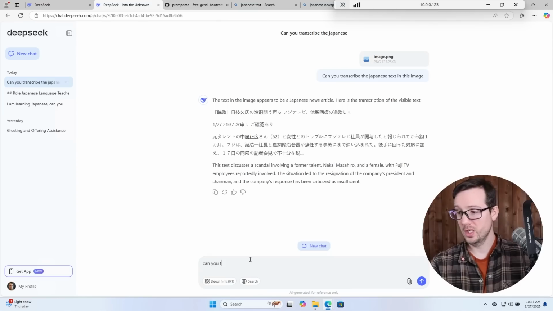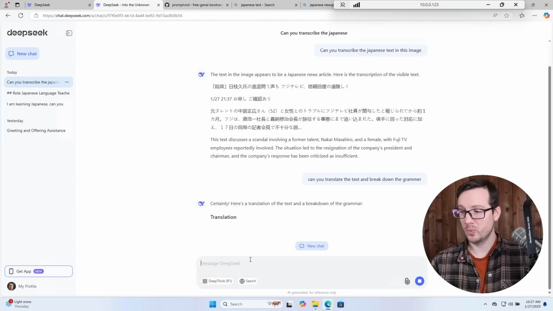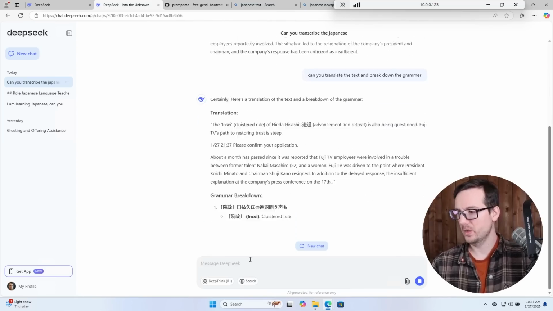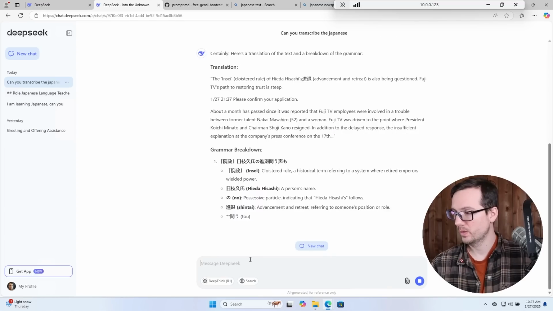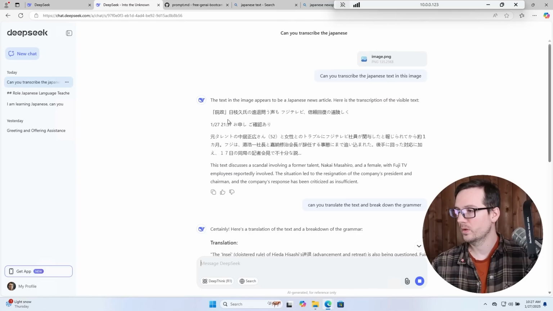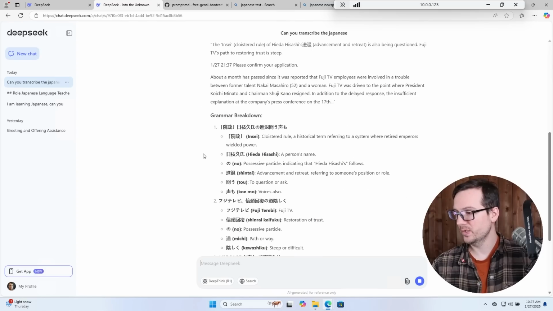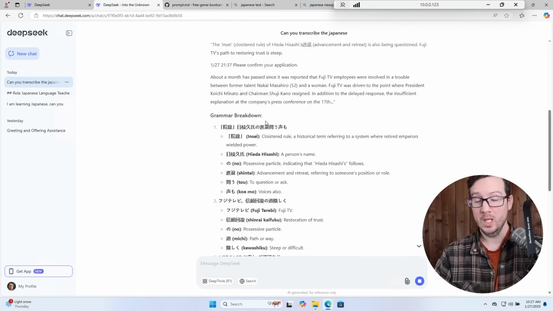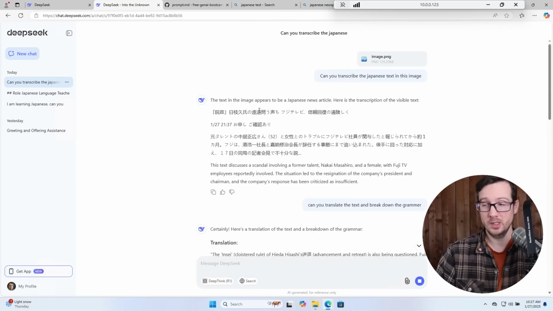You know, can you translate the text and break down the grammar? And so what we're trying to do is say break it down so we can see what it says. Formatting is not the best. Oh, here we go. This is what we want. So just carefully looking at this. Possessive, advancement, to ask a question, voices also. Yeah, it looks like it's doing what it's supposed to be doing. So yeah, it can do vision. So that's a really big deal.